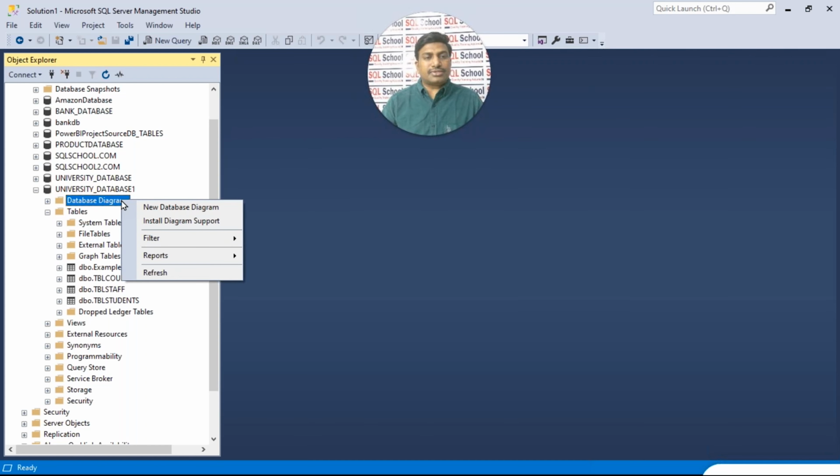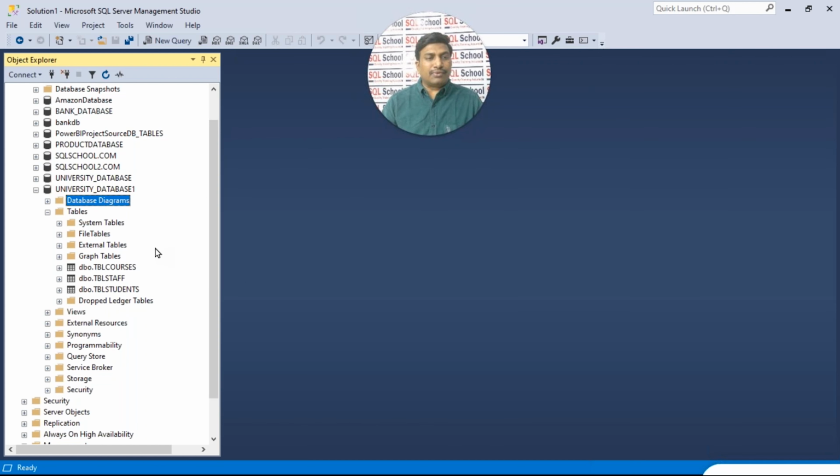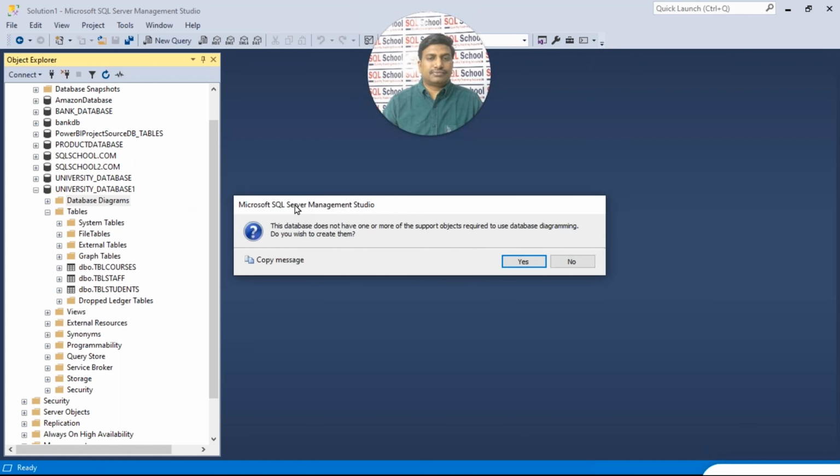Hope you are writing your notes. I already gave you these complete notes yesterday by email. Good to write your observation notes if you can, as usual. Right click. New database diagram. See here, something new. Right click, new database diagram like this. Click. It says this database does not have one or more supported objects required for database diagramming. Do you wish to create them? Click yes.